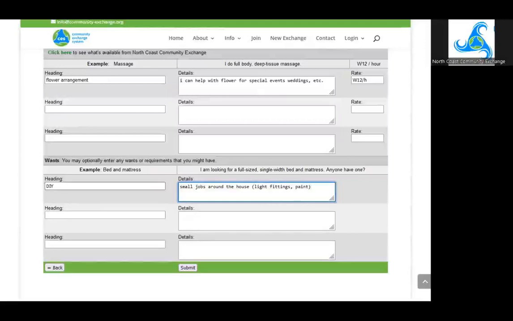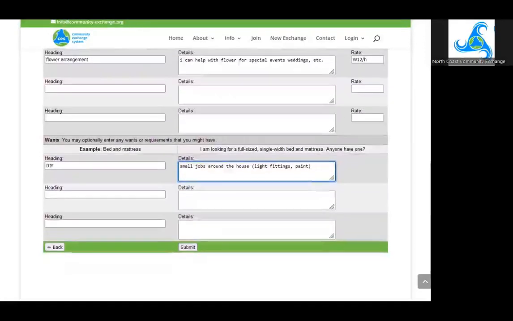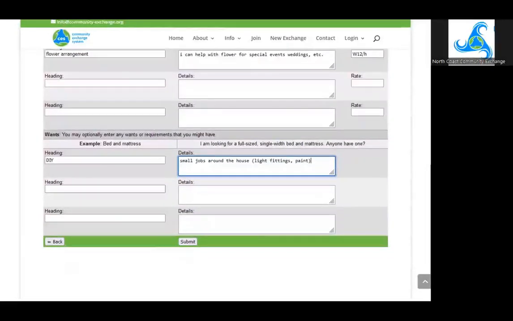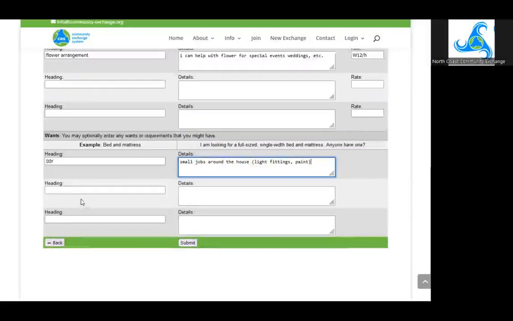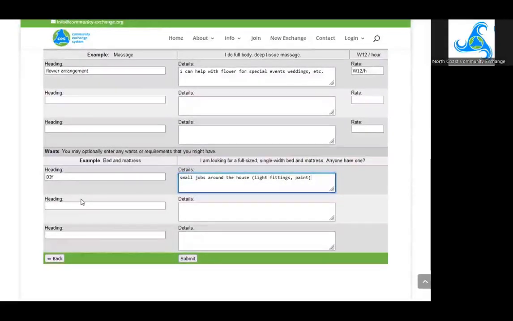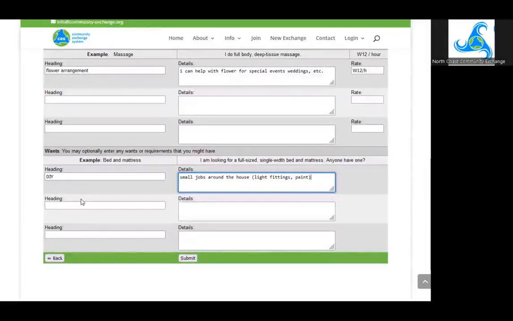offer and one want. If you feel that you don't have anything to offer, please come along to the meetings because everyone has something to offer. And the whole point of this exchange is to value people and the services that they can do. So just press submit here.